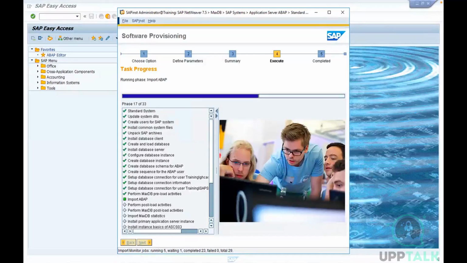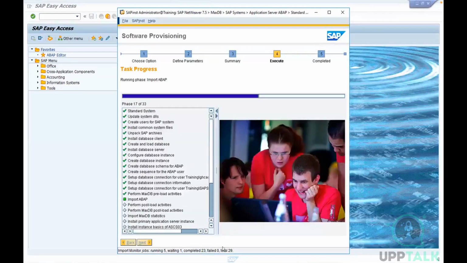Now import is running. Import monitor jobs running 5, waiting 1, completed 23, failed 0. Total 29 jobs are there. It is importing the ABAP programs. This is the very lengthy, time consuming step. In our case, it is not going to take much time, but if it is an ERP system, IDES system, then it is going to take much time.